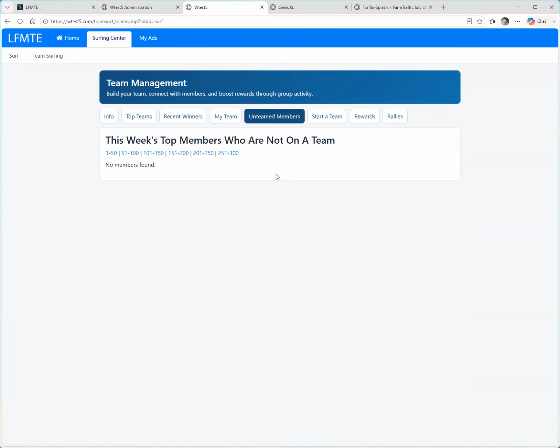Unteamed members. This is if you have members who aren't on a team, it lists them here, and then the team captain can go through this page and then invite somebody. If somebody is really active and they're not on a team, you could invite them, say, "Hey, welcome, I have a pretty active team. I see you have a pretty active surfing record.